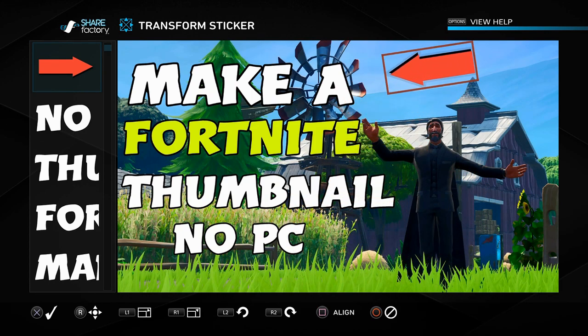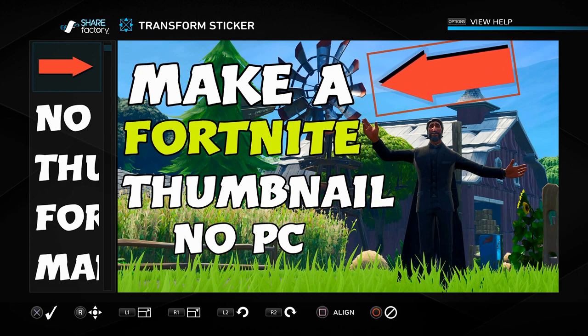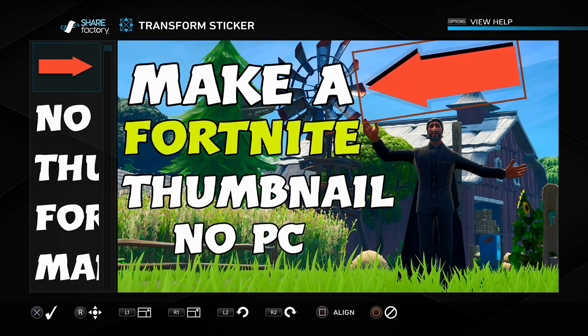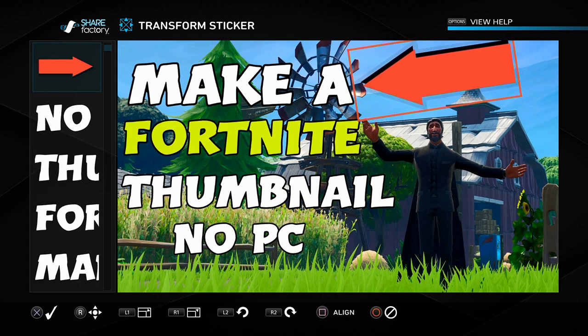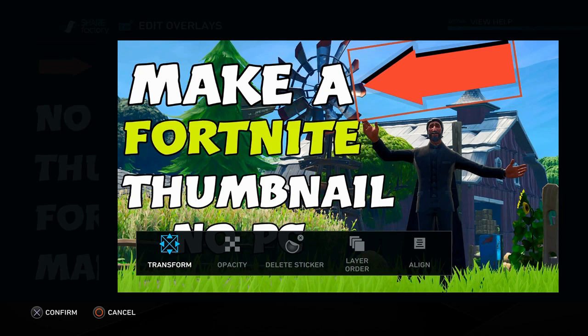And let's go ahead and put it above here and have the arrow pointing to make a, right above John Wick's head. I like it right there. I wish I could make it a little bit skinnier. It's a fat arrow. Let's go ahead and confirm the location.